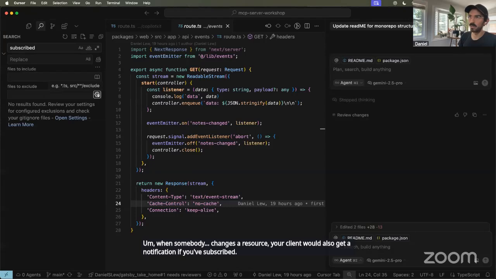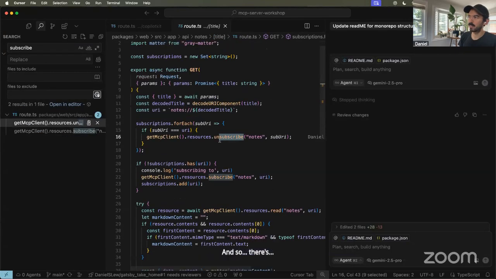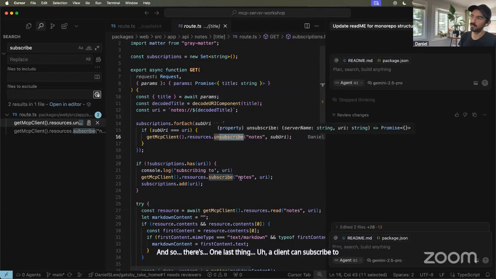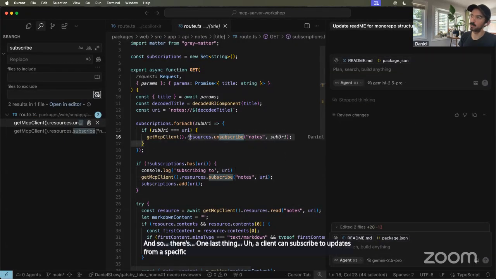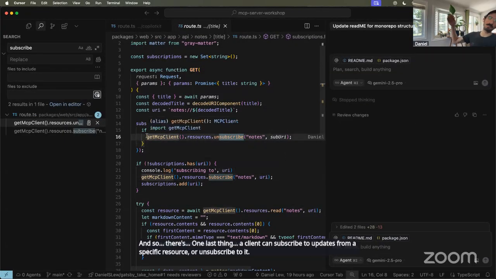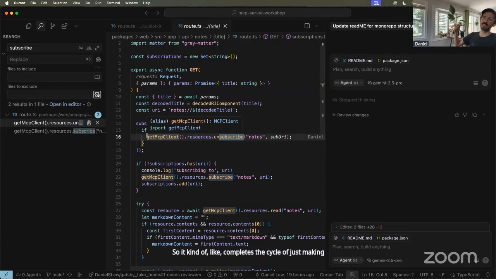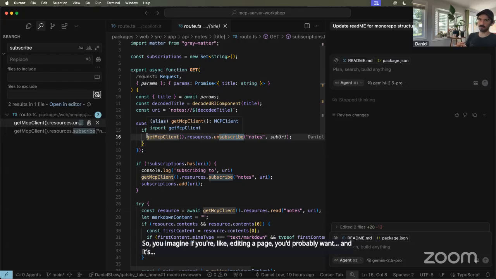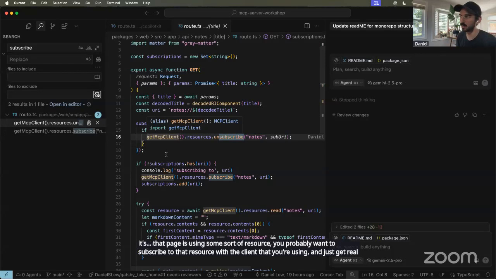And there's one last thing. A client can subscribe to updates from a specific resource or unsubscribe from it. So it completes the cycle of making sure that a given client is always up to date on what the resource is. Imagine you're editing a page, and that page is using some sort of resource, you probably want to subscribe to that resource with the client that you're using and just get real-time updates there.